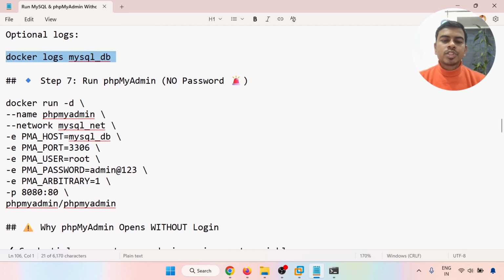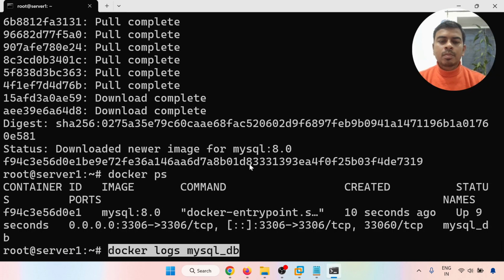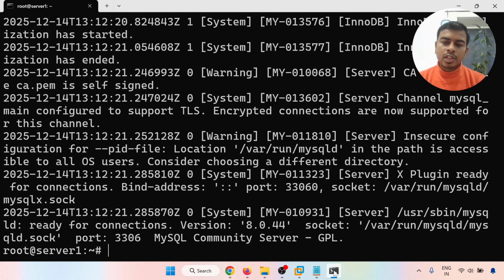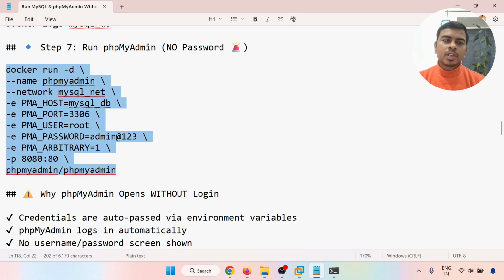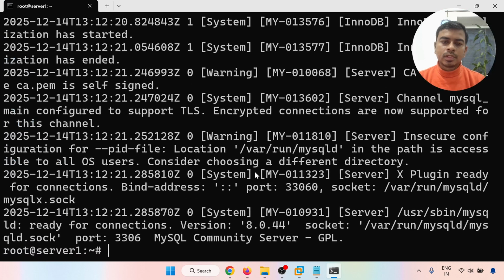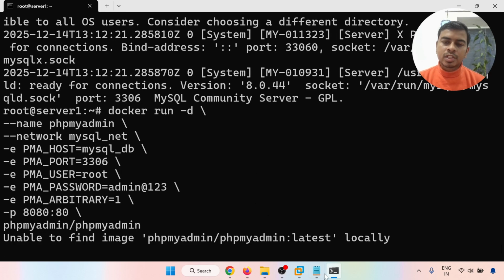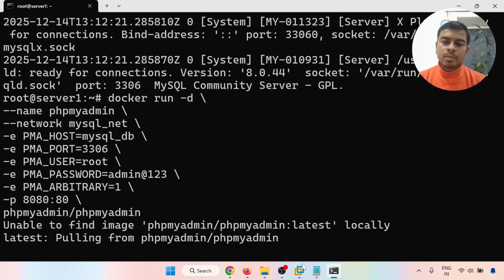If you want to check the logs, you can use the command docker logs with your container name. Now we are running phpMyAdmin. Let me run this command and we'll discuss it meanwhile. It is unable to find the image locally, so it starts pulling the image.